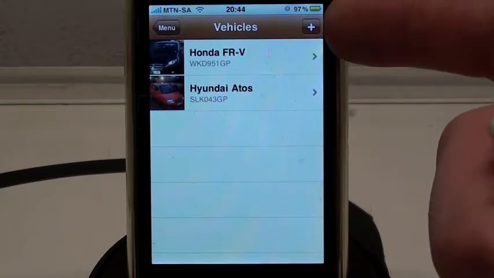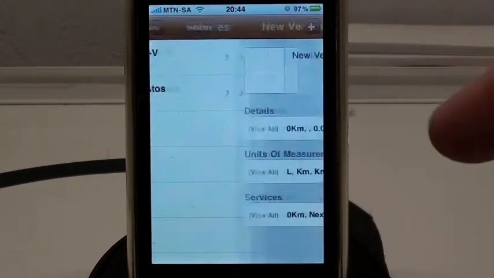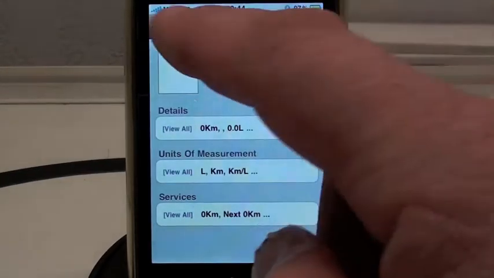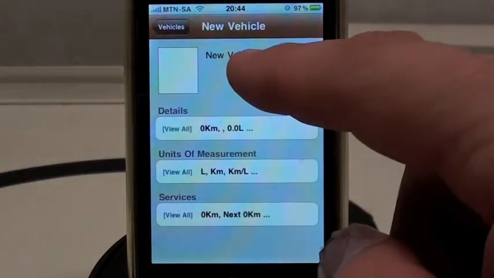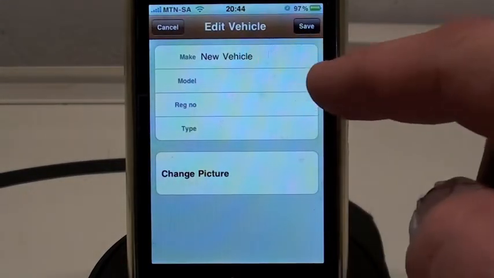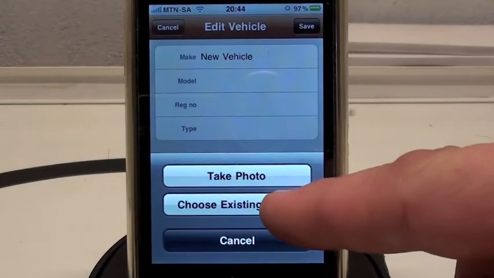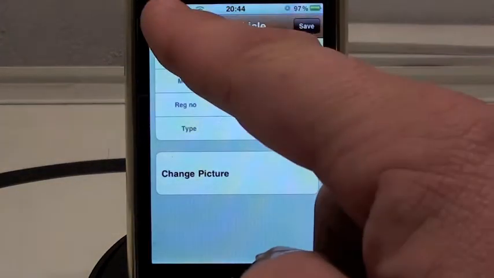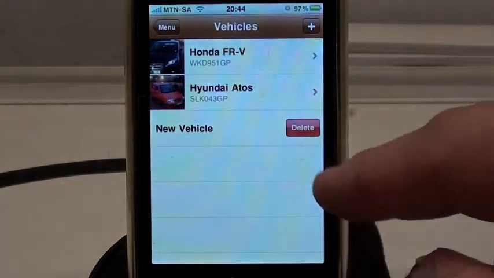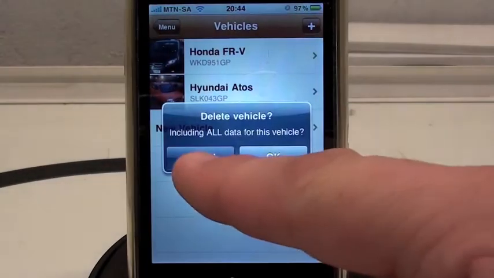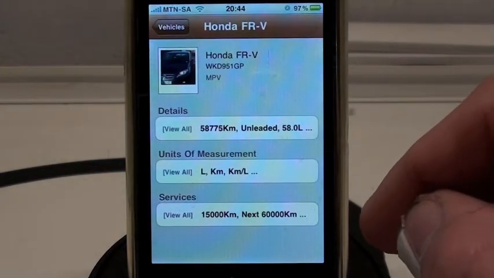Adding a new one, simply tap on the little plus button at the top and you can then specify all the new details for the vehicle. The details you can specify are the make, the model, registration number, and you can also select a picture for the vehicle. Just going to delete this new one. Okay, and show you this one that I have already entered.